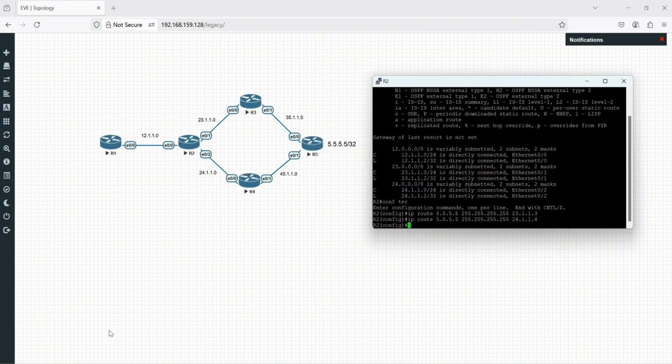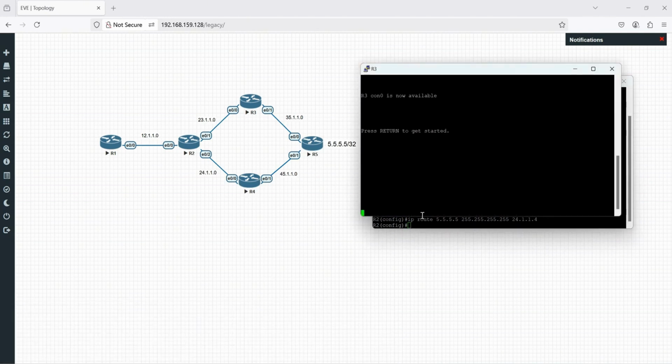If we need to access router 3, similarly, we first need to enter the privileged view. After entering the privileged view, we then need to access the configuration view. Only after entering the configuration view can we proceed with the necessary configurations. Now here, we configure ip route 5.5.5.5 255.255.255.255, and the next hop is set to 35.1.1.5. This is the configuration on router 3.